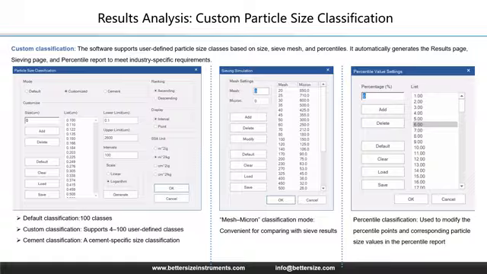Furthermore, the sieving simulation center panel acts as a translator for legacy standards. It mathematically converts laser data into mesh values, allowing you to upgrade to modern laser precision without rewriting your decades-old sieve-based specifications.